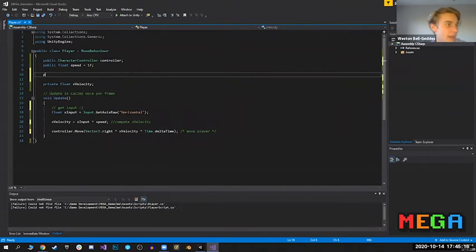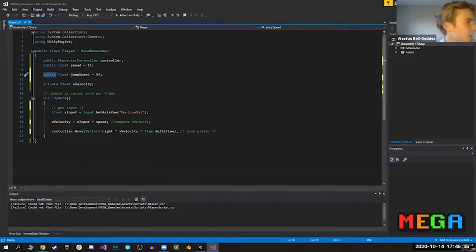So go ahead and make another public float, and we'll call it jump speed. And we will set this to 5f as opposed to 1f, because we know that we want the player to be able to jump faster than they walk, right? Because that's generally how life is. So once again, a public variable of type float named jump speed is equal to 5f.